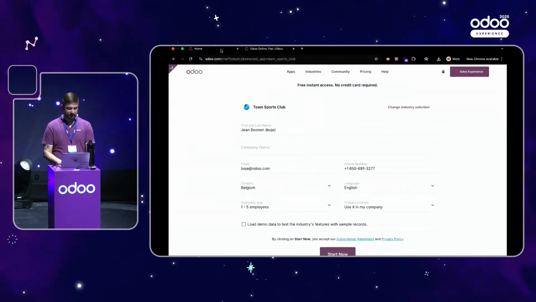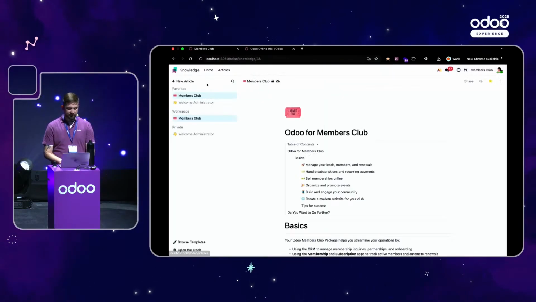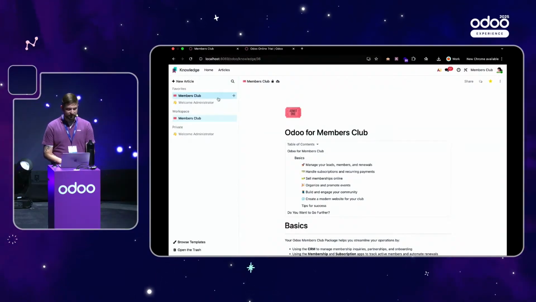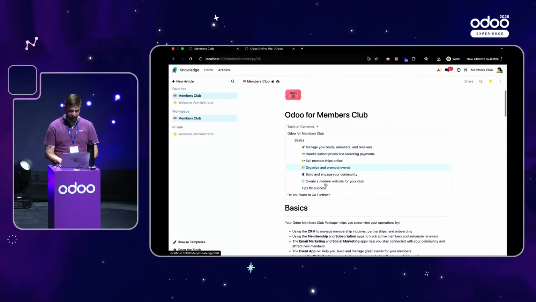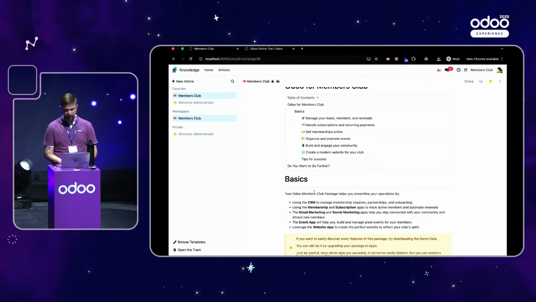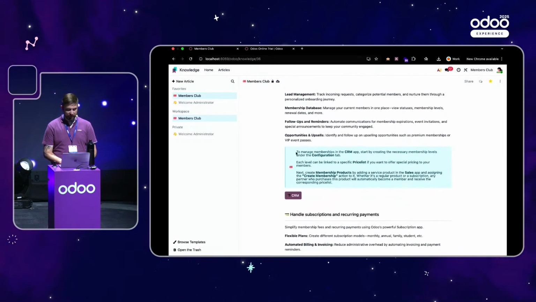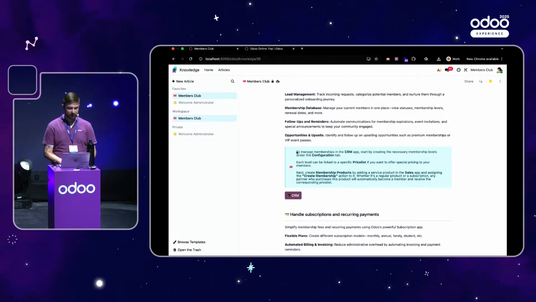Once an industry is downloaded, you will always find a knowledge article available as soon as you install the industry. In this one, you will find a lot of different information on how we suggest you handle your members club, how the different flows can be applied, and also explanations of the features that are available in the industry.